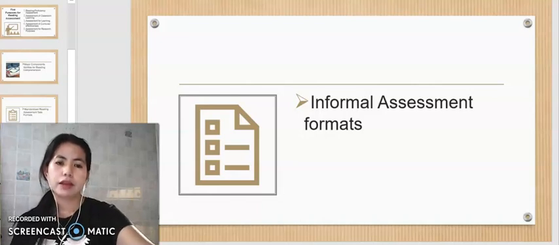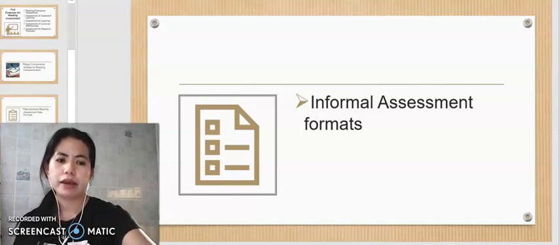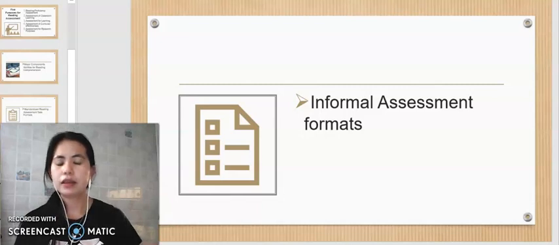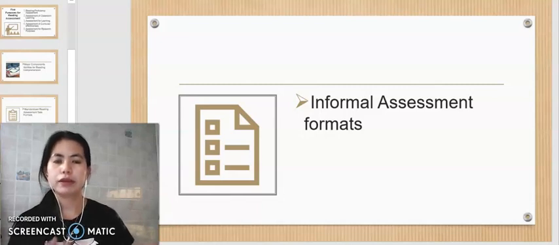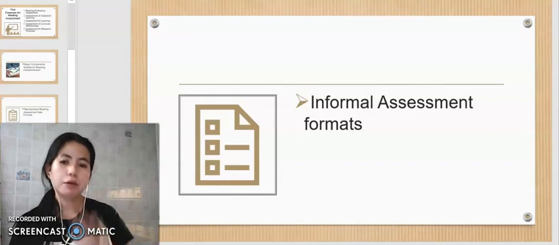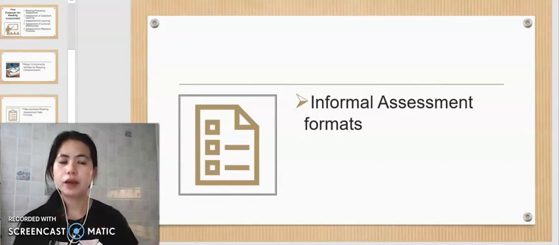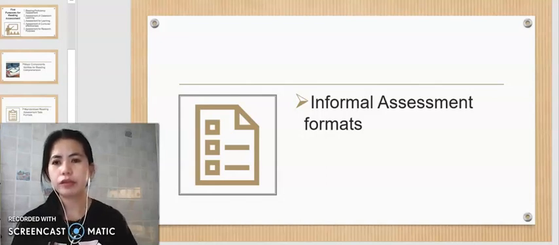The next is informal assessment formats, and here are the guidelines that the teacher can use with the students. Number one, have students read aloud in class and evaluate the reading. Keep a record of student responses to questions in class after a reading. Keep notes on students' participation in class discussions on a reading. Observe what reading material is read during free reading.